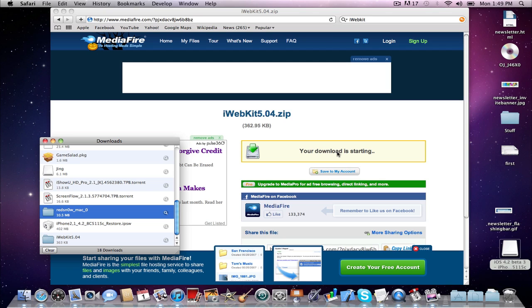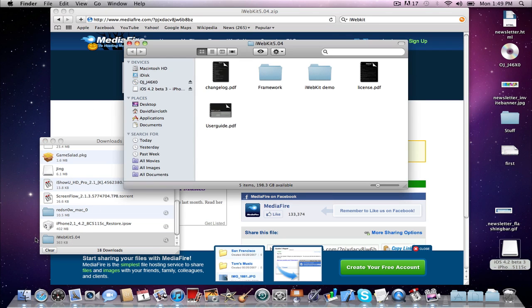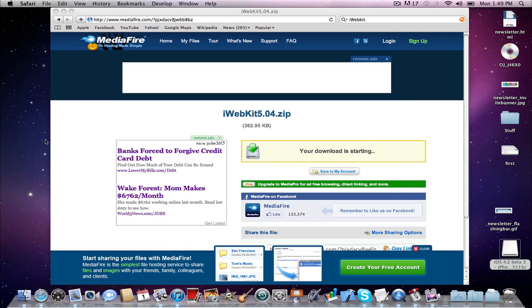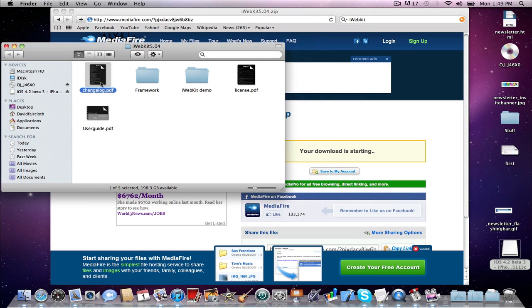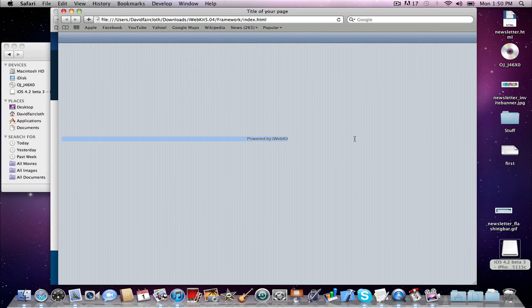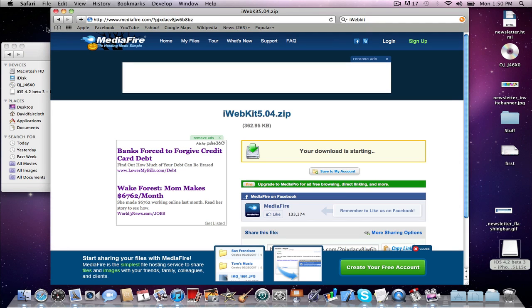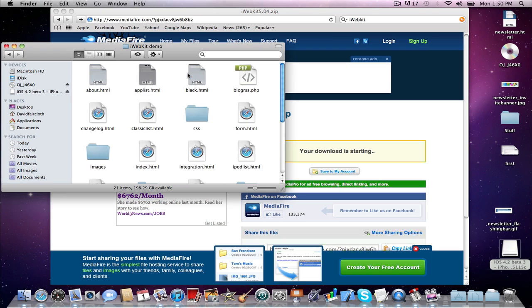But that's what you should download. iWebkit 5.0.4, right out of my downloads. I'm going to clear my downloads and go ahead and view that in Finder. You can see there's a change log and there's a framework. And the framework has a basic web page, but there's nothing in this web page. So for this particular starting, since you may not know much iWebkit or HTML, period, we're just going to open up the iWebkit demo.